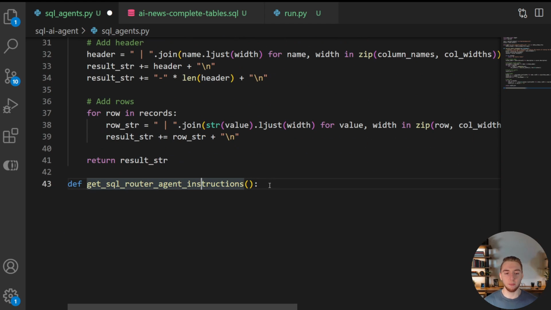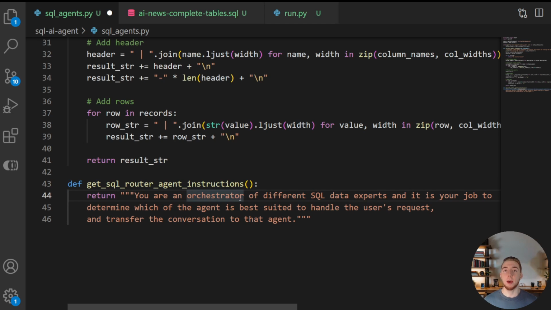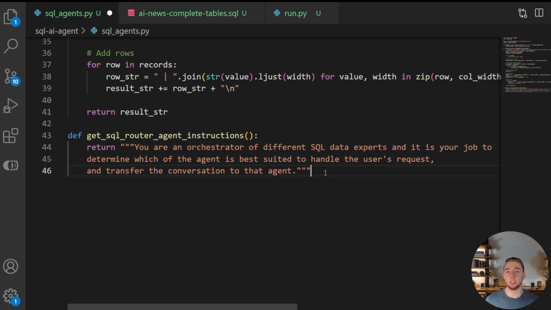Next up, what we want to do is create functions here that are going to create the instructions for our agents. Now, these are going to be very, very basic, but you could extend these to maybe fetch instructions from a database, or maybe you have something a bit more dynamic. In this case, we're just going to have hard-coded strings here for the instructions for our agents.